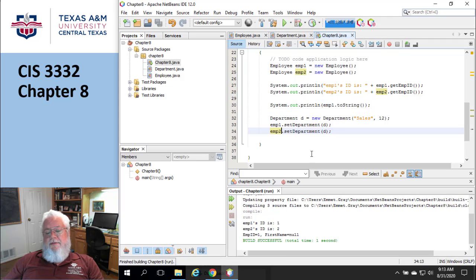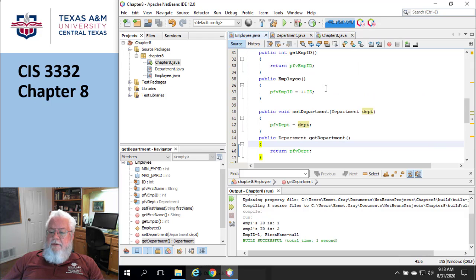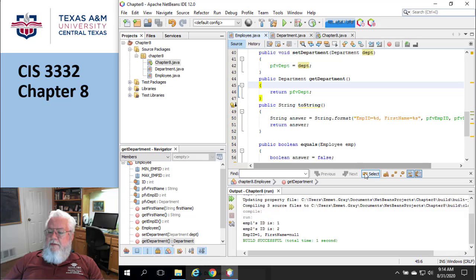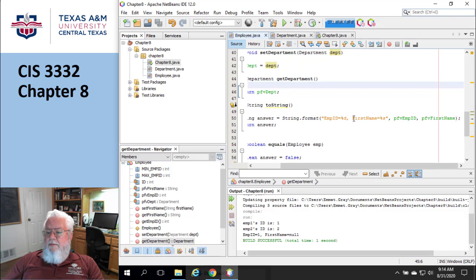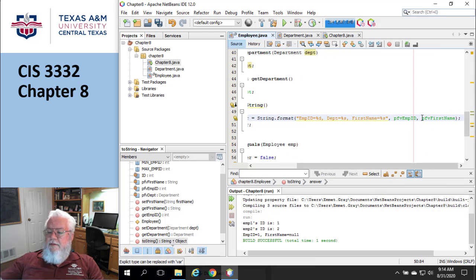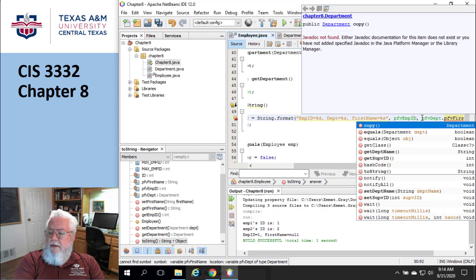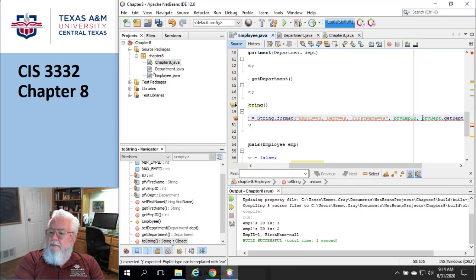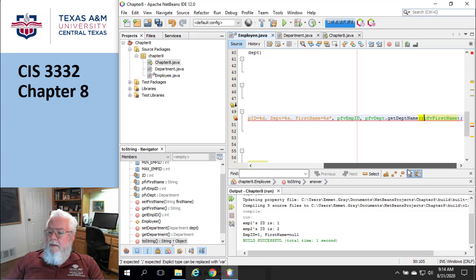One of the things I'm going to do now is go to the toString and make this a little bit more sophisticated. So let's go to the Java file and let's go to toString. Instead of just having this, let's keep adding more stuff to it. Let's do department equals, and I'm going to do %s. By the way, when you do these, you've got to make dang sure you're getting these things in the correct order. So this would be pfv depart dot get name, get dep name. Okay, so let's run this one more time.